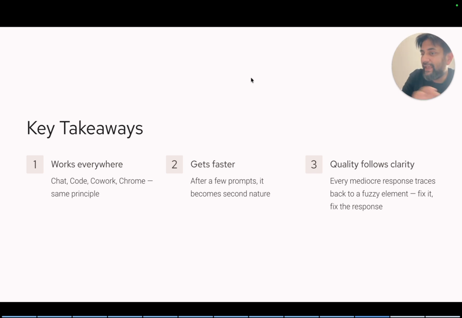And this works everywhere. Chat, code, cowork, Chrome, doesn't matter. The principle is the same. It gets faster. After a few prompts, you will do this automatically. It becomes second nature. Quality follows clarity. Every mediocre response from Claude traces back to one of these 4 elements being fuzzy. Fix the fuzzy thing, you fix the response.